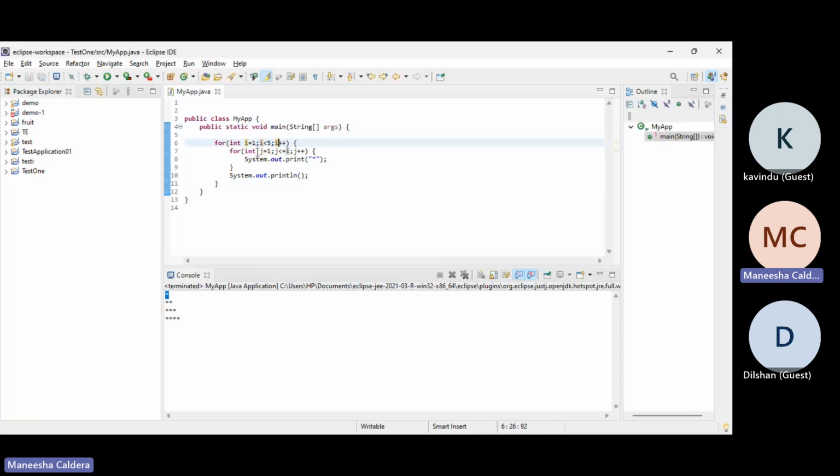Now again, j is 1. Why is j 1? Because it's a new iteration for the inner loop, right? So this is a new iteration. Now 1 is less than or equals to 2. Perfect. Now it's true. It prints 1 star, and it goes to here. Now j is 2. Checking 2 is less than or equals to 2. Yes, it's equals, true. So it comes inside the scope.